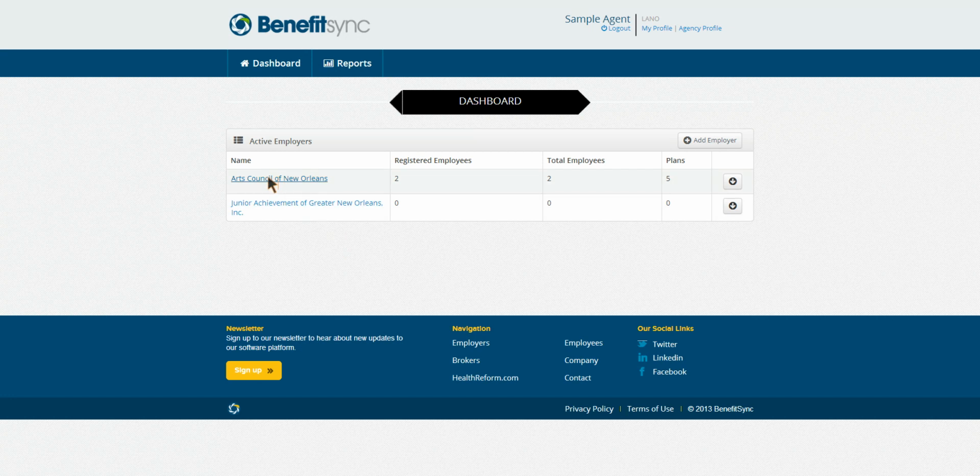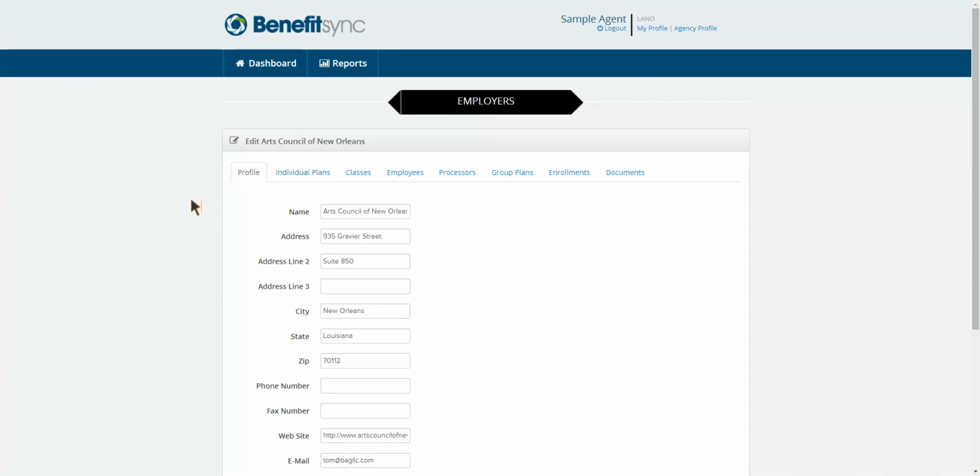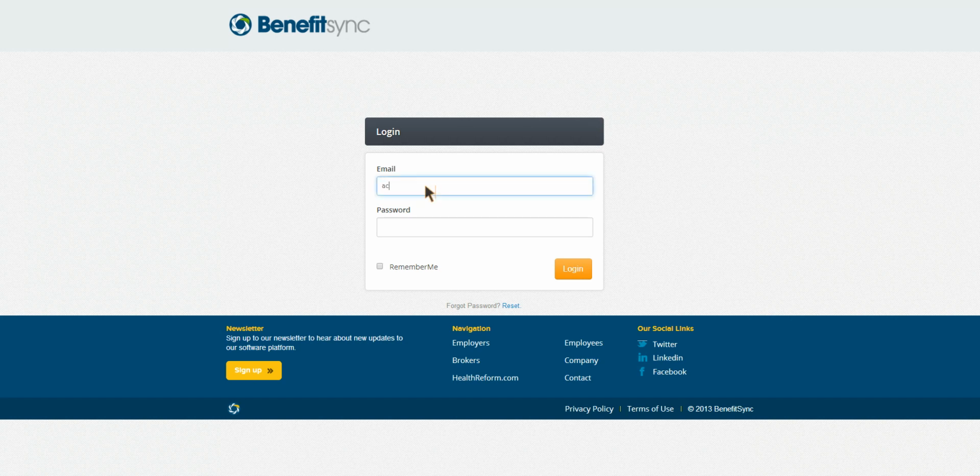But I'm going to drill in real quickly to an employer view, and then I'm going to go into more depth in that employer view from the employer login itself. But Arts Council of New Orleans is a plan that I've created. Once you click this link, it's going to take you to a shared administrative platform that both the agent and the employer have access to. So if you take a quick look at this, you're going to see this in another form in just a second. So for now, I'm going to go ahead and log out as the agent, and I'm going to log in as an employer. So Arts Council of New Orleans is the employer that I'm logging in as.